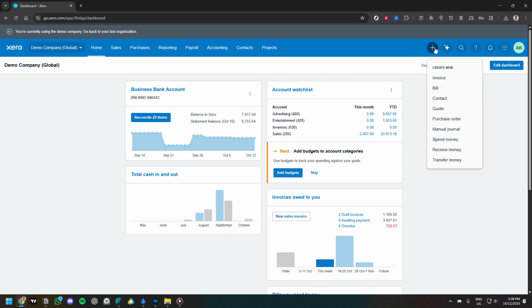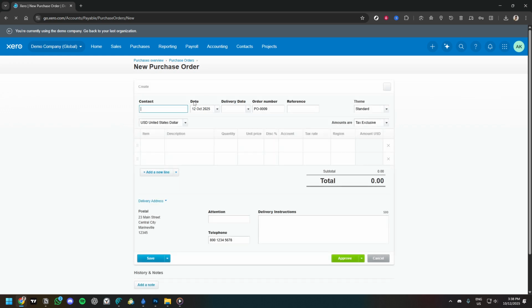On the dashboard, look for a small plus icon in the menu. Clicking this icon will reveal a drop-down list of options. From the list, select Purchase Order. This option allows you to initiate the process of drafting a new order for your supplier.